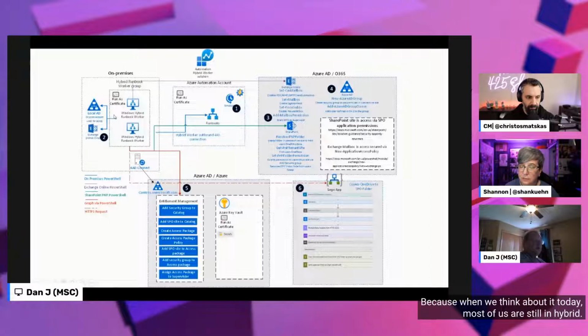Because when we think about it today, most of us are still in hybrid, right? When you create an Exchange Online mailbox, you do it on-prem: New-RemoteMailbox, new O365 mailbox. So how do you have the script launching in Azure affect on-premise objects? And that's with the hybrid runbook.